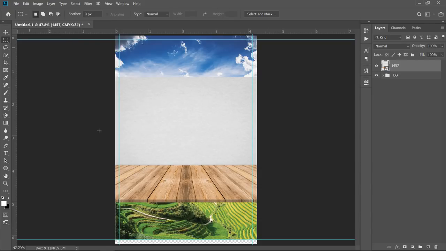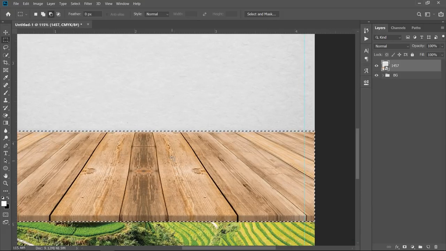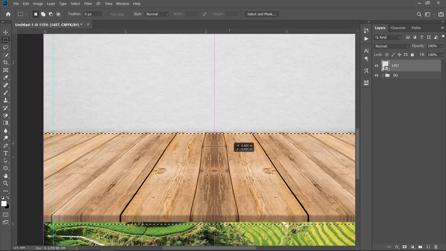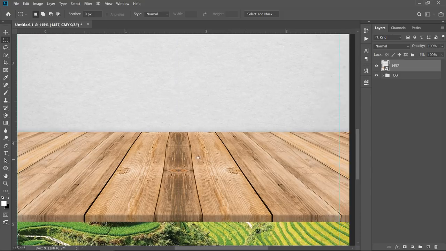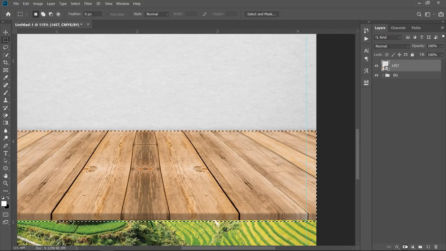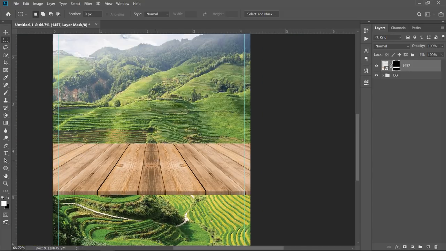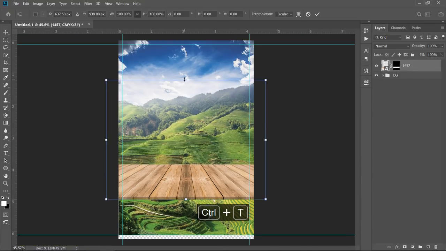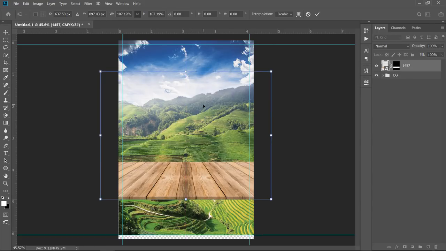Select the Rectangular Marquee tool. Then, start selecting the wood table as seen. Make sure that it is correctly selected from the top. After you feel comfortable with your selection, click on the mask icon to mask what you have selected. Press Ctrl plus T to resize the wood table a little bit.